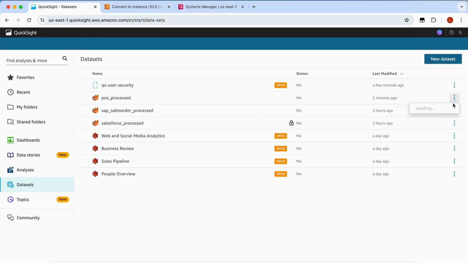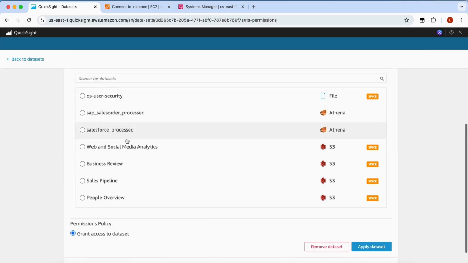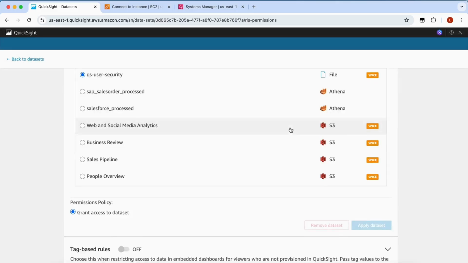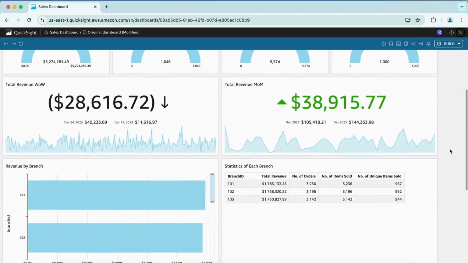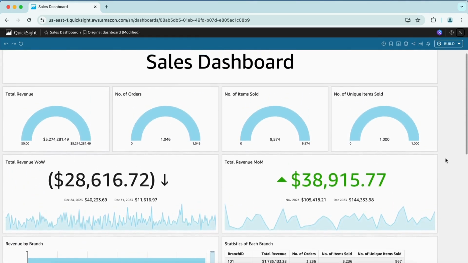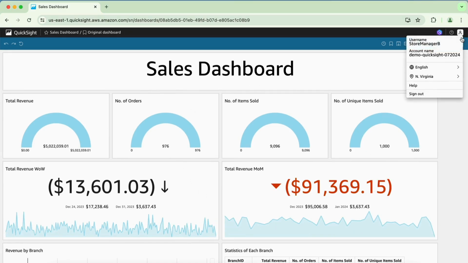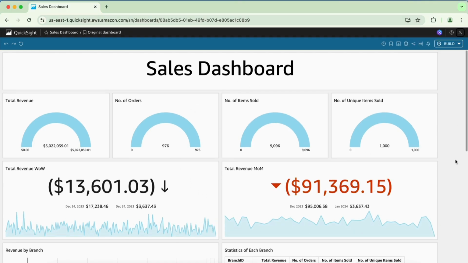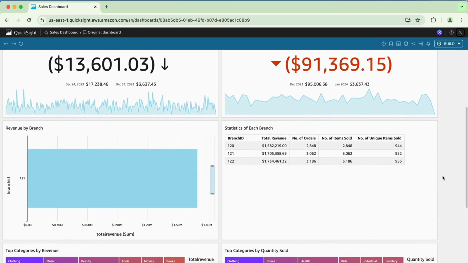Next, I'll head to the dataset that I'm using and click on row level security. And then I'll select the permissions file that I've just uploaded and click on apply and activate. Once that's done, I'm logged in as Store Manager A and I'm only able to view data from branches 101, 102 and 103. And all the data is also filtered for the respective branches. If I'm logged in as Store Manager B, I can only view data from branches 120, 121 and 122.